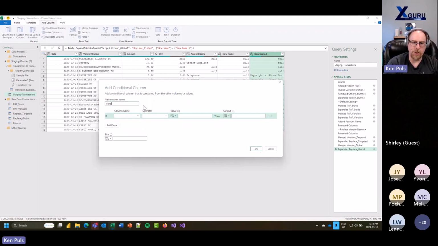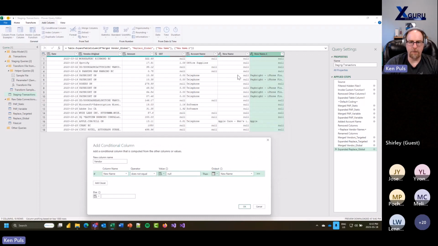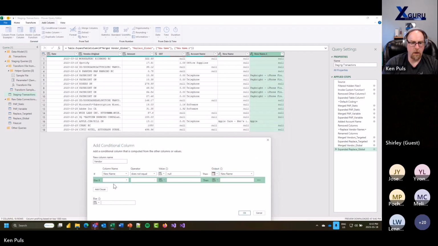I'm going to call it vendor, which is the original name that shows up in the table that we load out of here. And the column name is going to say if new name does not equal null, then we're going to go with the new name. Okay, so basically, if this is not null, use it. Otherwise, if new name 1 does not equal null, then use new name 1. So if this one doesn't equal null, use it. If these are null, we're going to check over here. If these don't equal null, we're going to use those. Otherwise, we're going to fall back to the original vendor.